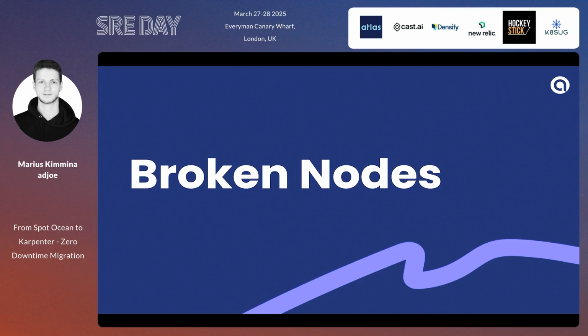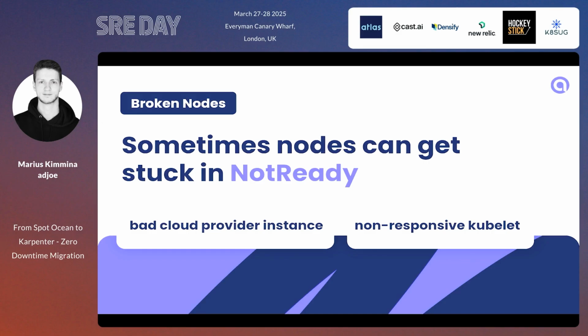The most annoying of which was that we would now have broken nodes showing up in our cluster. So there would be certain nodes that would get stuck in an unreachable state indefinitely until we manually interfered. This can happen for a variety of reasons. You can just get unlucky and get an instance from the cloud provider that has hardware issues, or you can have your kubelet dying on the node for whatever reason. If this happens, the node is still healthy from the view of the cloud provider, but from the point of view of your cluster, it's basically useless, and it will get stuck in this unreachable state.